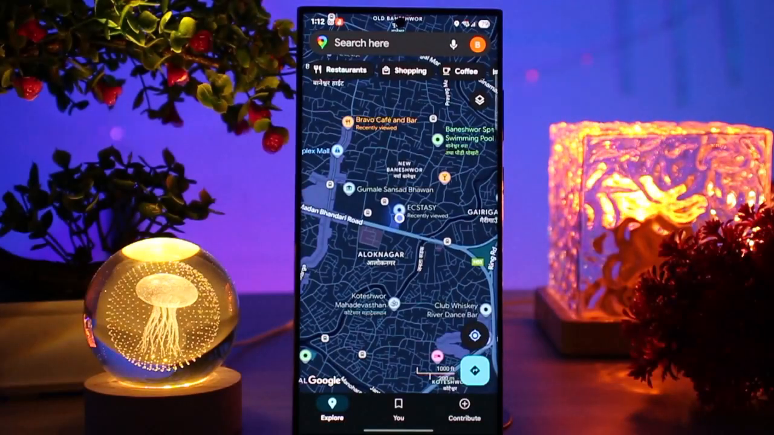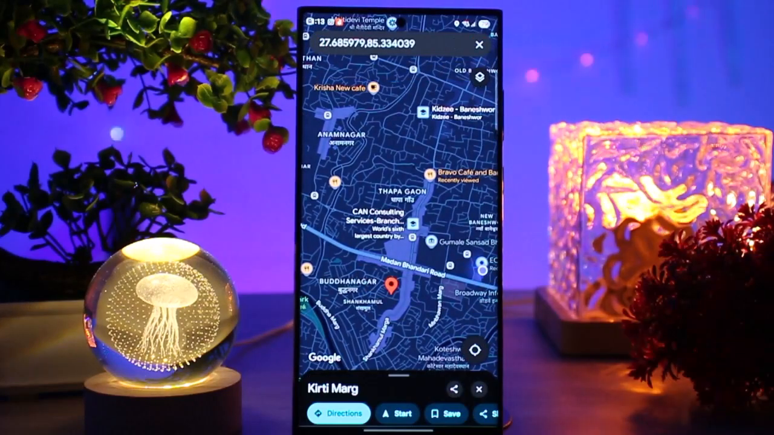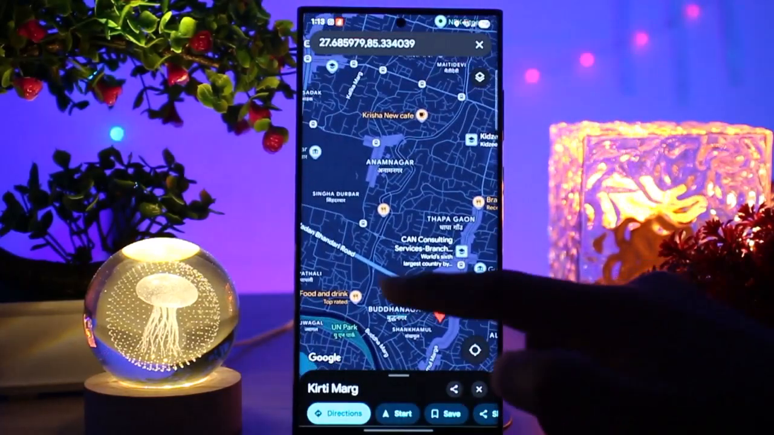After opening the Google Map application, search for a location that supports Street View, like a well-known street or a city. Tap and hold on the map to drop a pin like this. If Street View is available, tap the Street View thumbnail 360 image. So there is no Street View. I will search for another location.